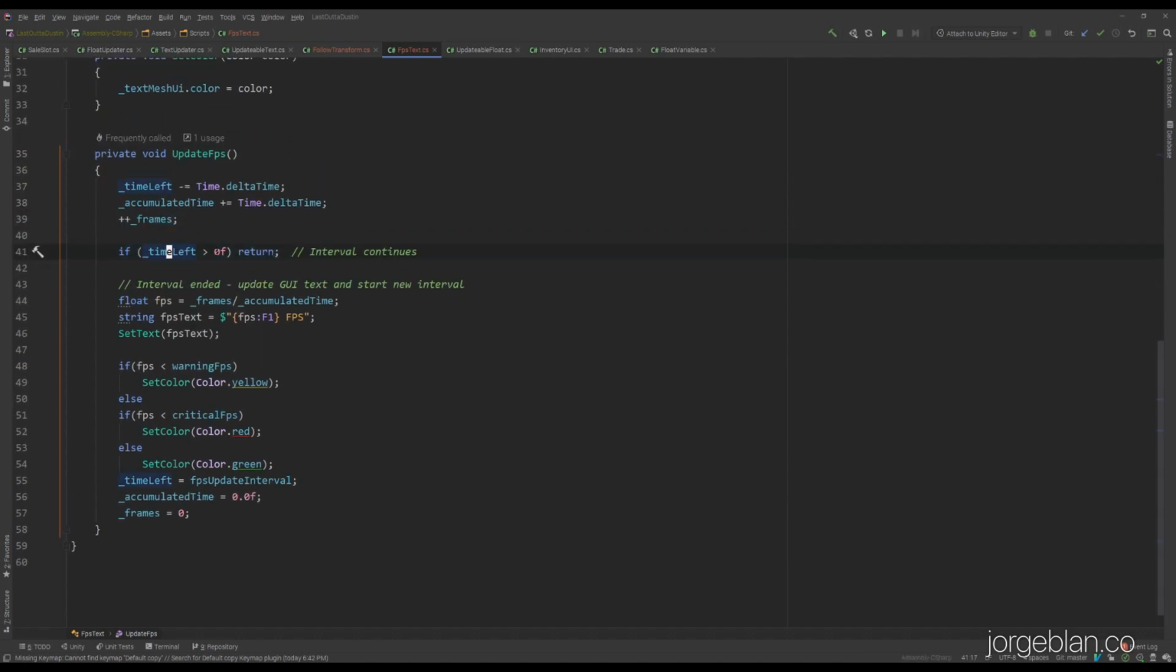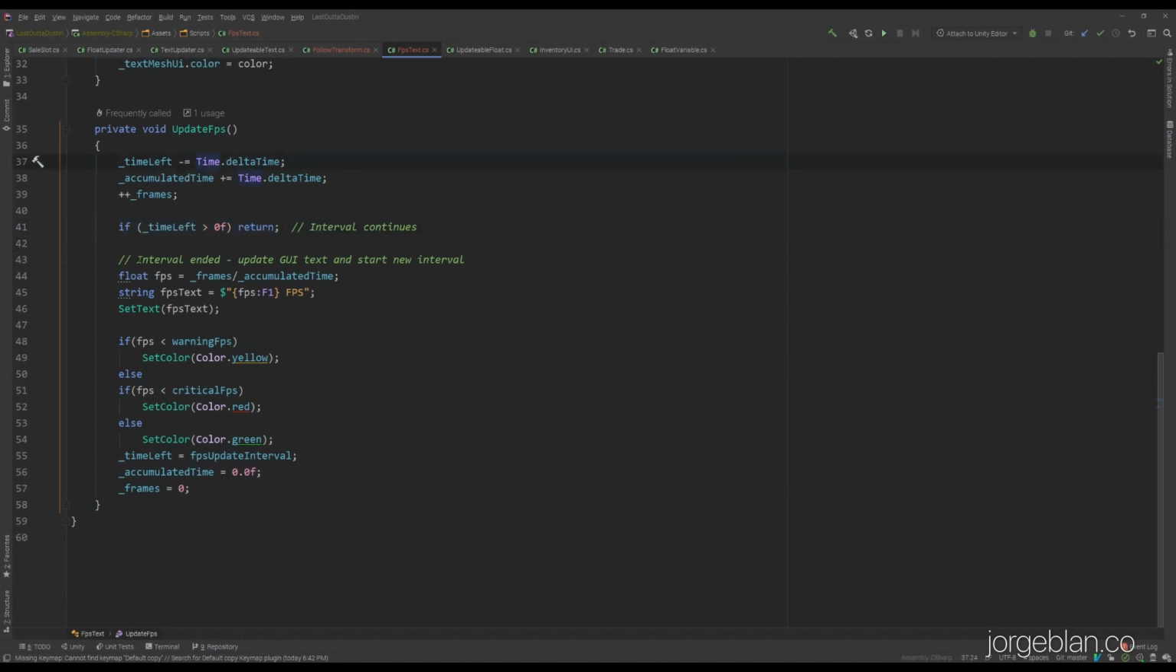Then if the time left is greater than 0, we just continue accumulating time. We don't want to do any calculations until we reach the update interval. Once we reach the update interval, then we do the calculation. We do the number of frames divided by the accumulated time, and that's basically the frames per second. If the interval is 1 second, it's just how many frames have elapsed. If the interval is twice a second, then we basically are dividing this by 0.5, so we're doubling the count of frames, and so on. And then we just put that into the text, and then we do the color setting according to thresholds that we set up, and then we refresh the state here to start the cycle again.